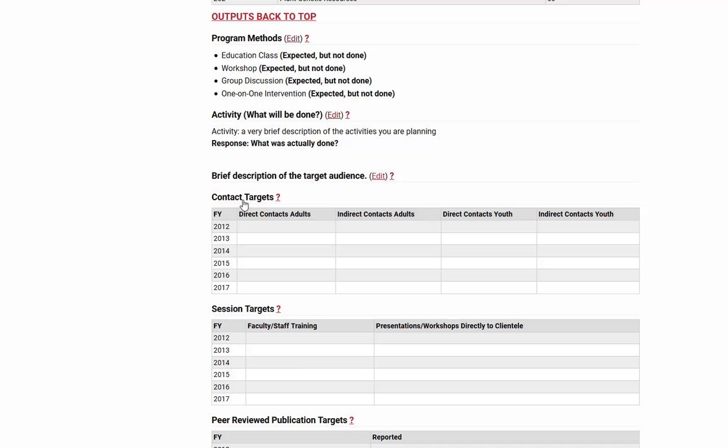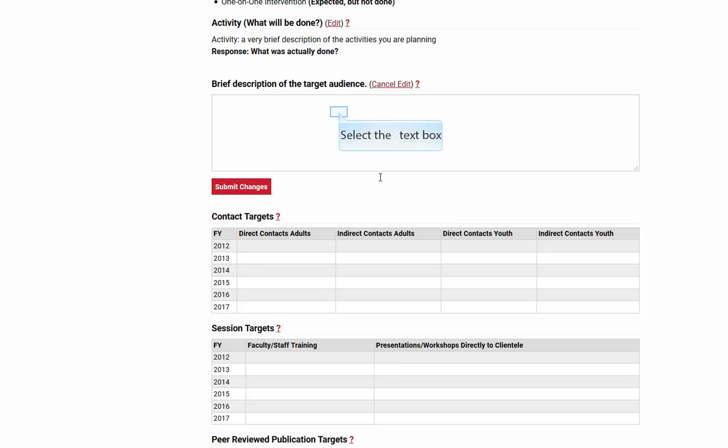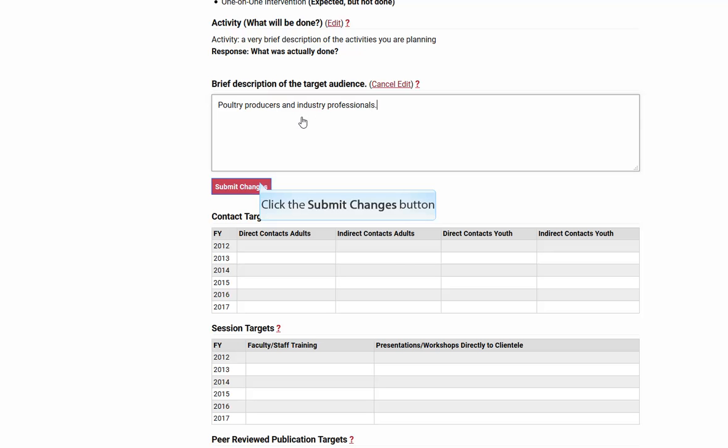The next output section with an edit link is target audience. So this is asking who is this information for, or who is receiving this programming. So it may be industry people, it may be other scientists, it may be producers, or all of the above. After you click the edit link, enter the description of your target audience and click the Submit Changes button.